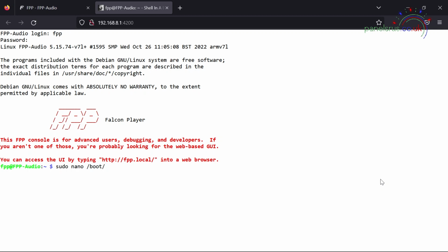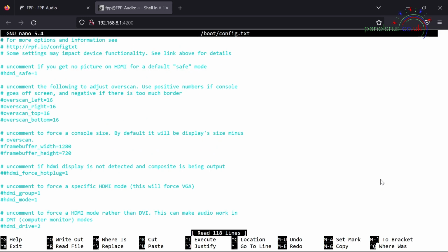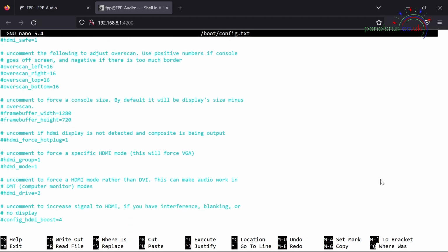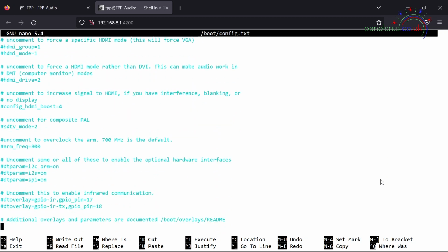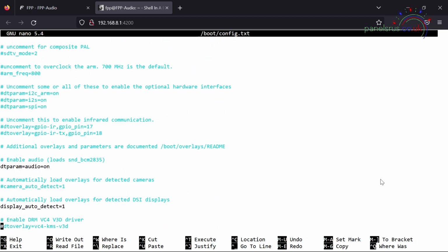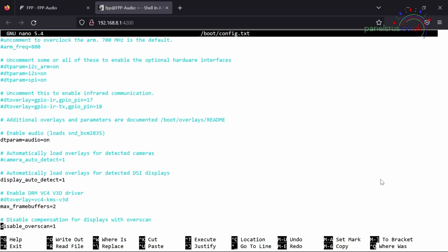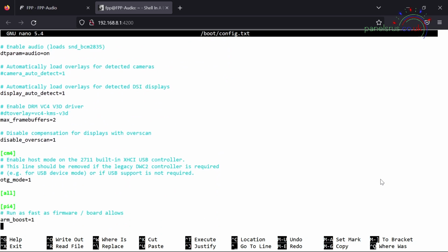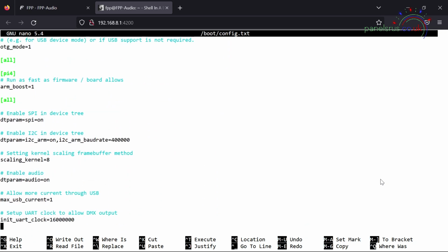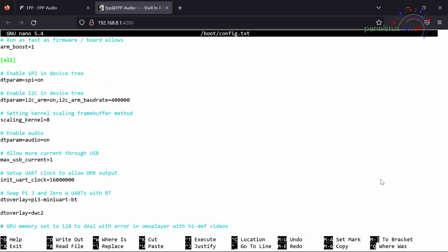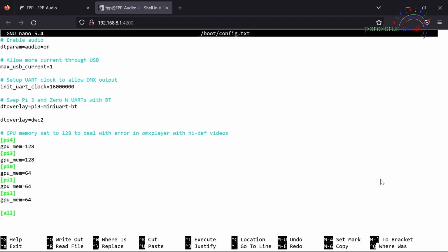Boot/config.txt. There we go, we can. So this is the config file that is read by the Pi at first boot. Let's just have a quick buzz down and see if there's any... Enable audio is on, that's good. Okay, I don't see anything else there.